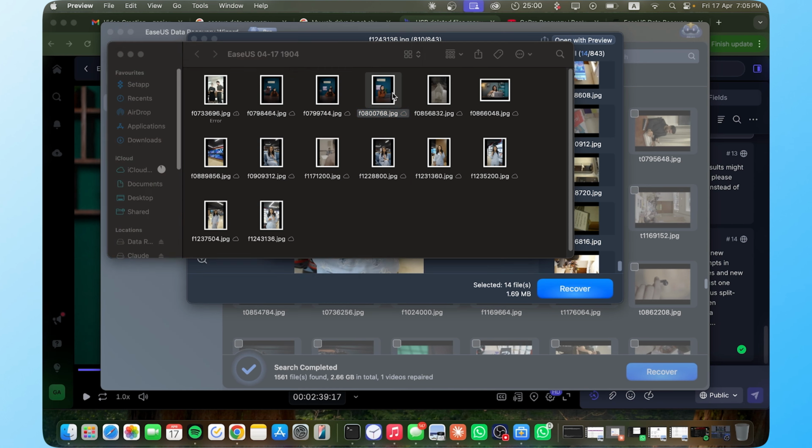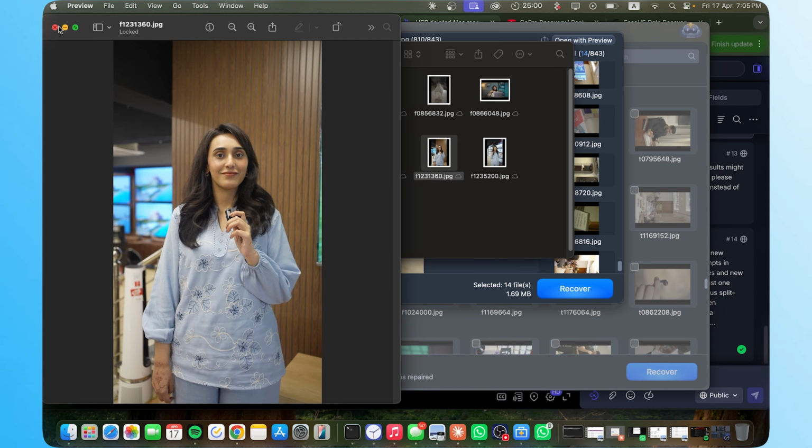The key takeaway: as long as your data hasn't been overwritten, there's a really strong chance you can get everything back.